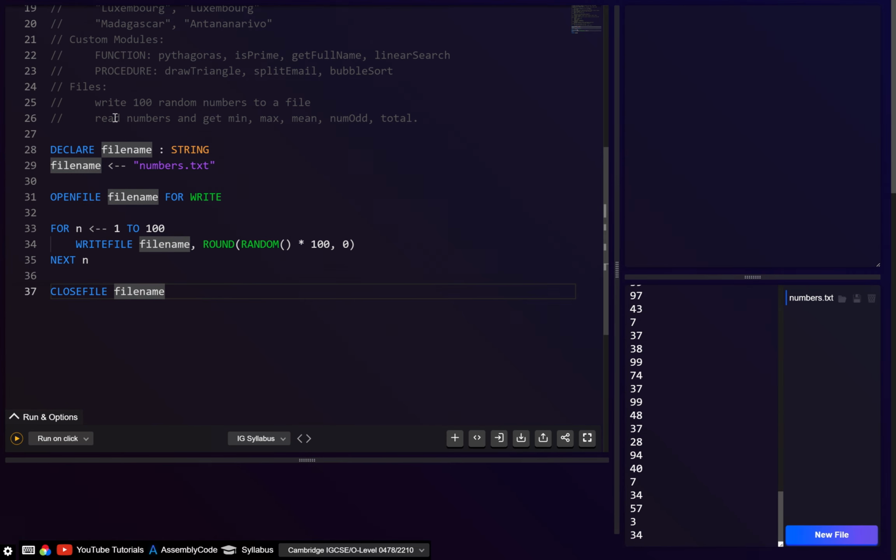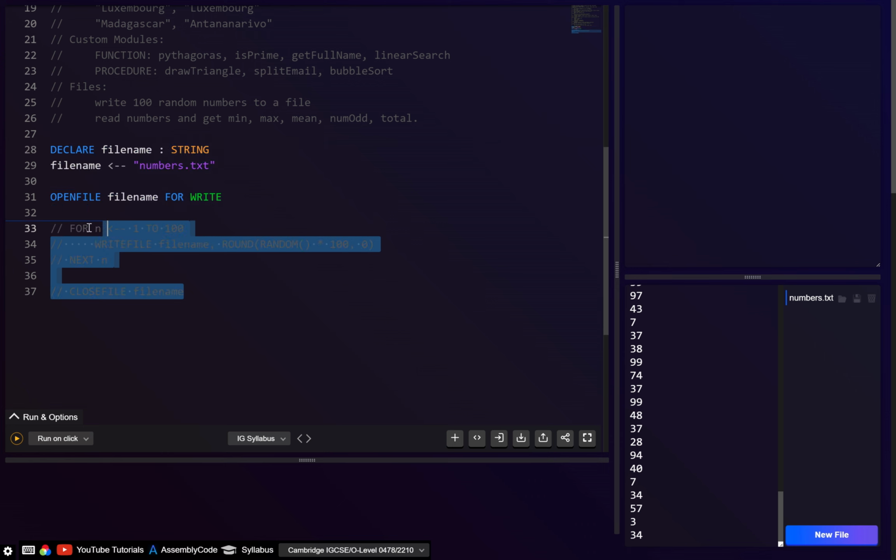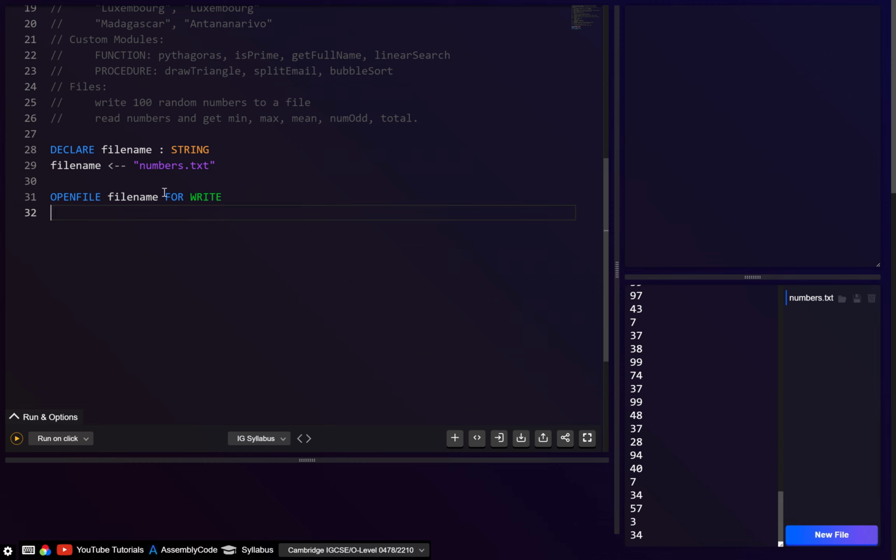Then let's say we actually want to read them. Let's just delete that part. Here we're going to use the same file. What we want to do is read the numbers, get the minimum, maximum, mean, the number of odd numbers and the sum, or the total. Because they always ask this in those 15-mark questions: min, mean, max, total.